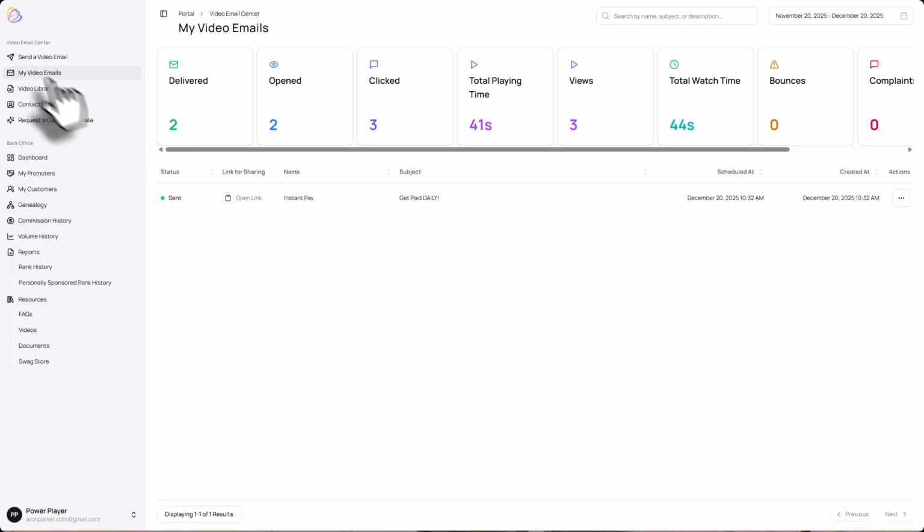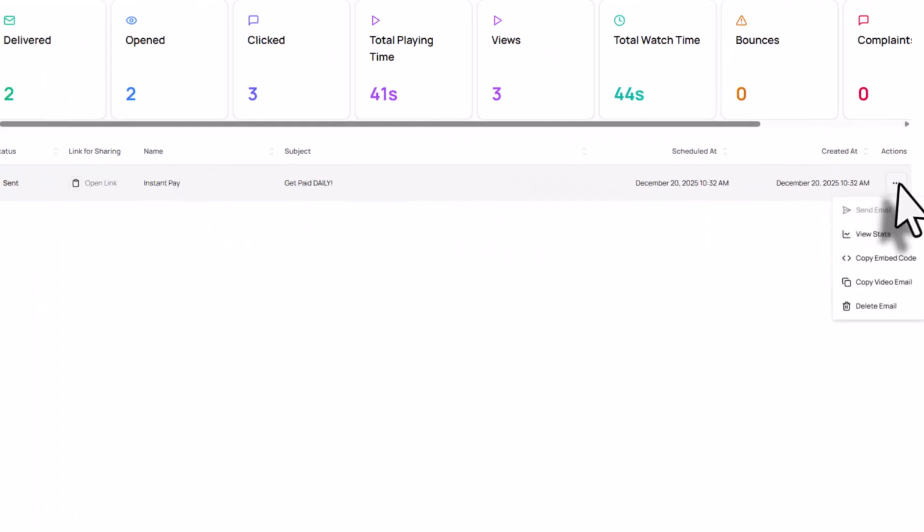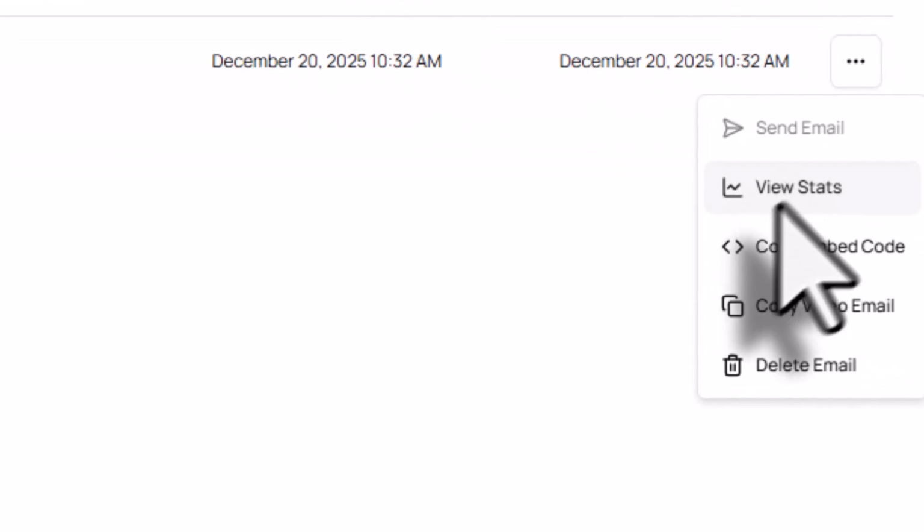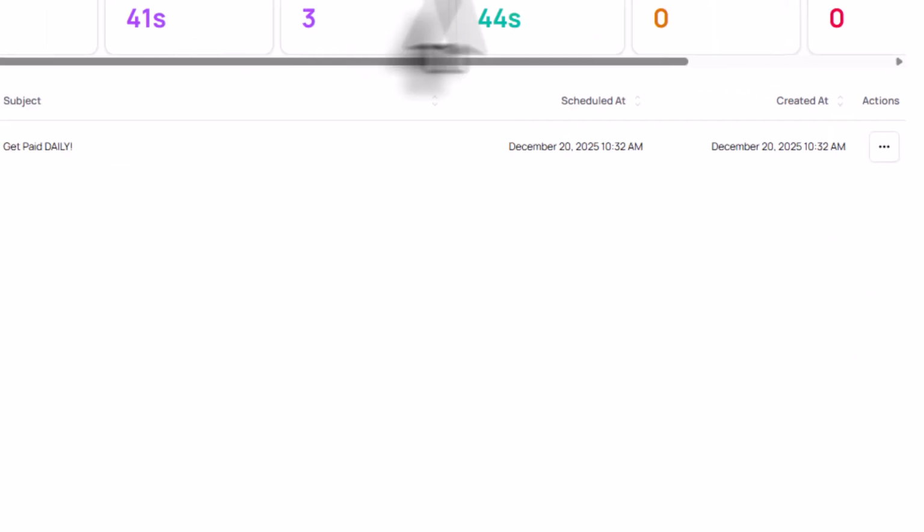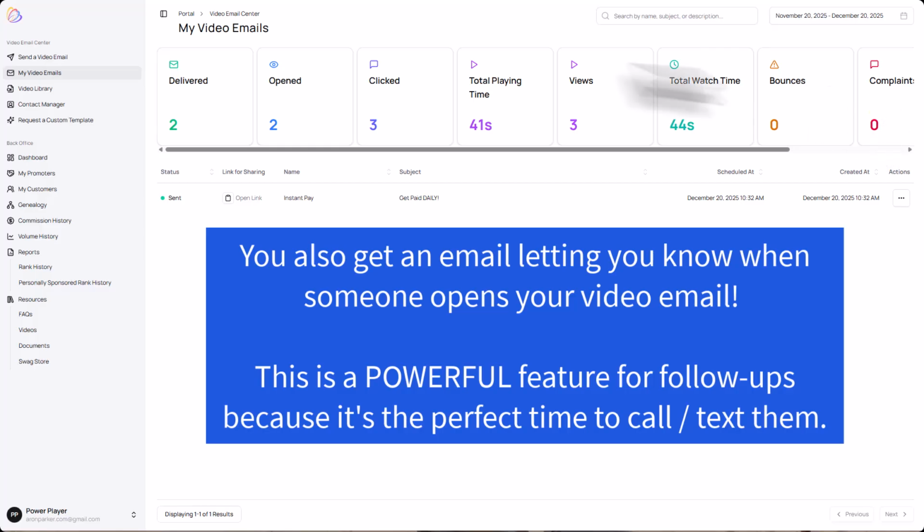You also have here under My Video Emails all these stats that are going to tell you each email that you sent out. You have the ability to view the statistics on each email, and you can also see all the stats for all of your emails up here. So really, really cool data to help you with your marketing to promote any business that you have.